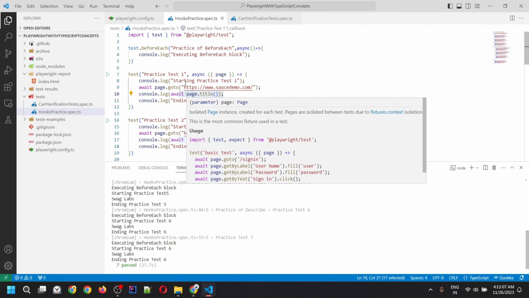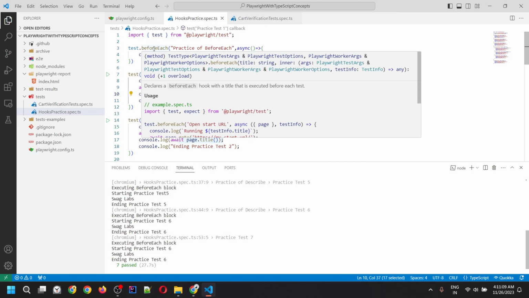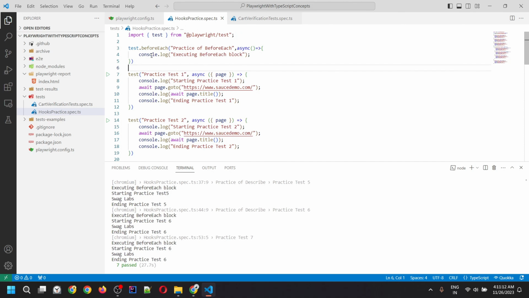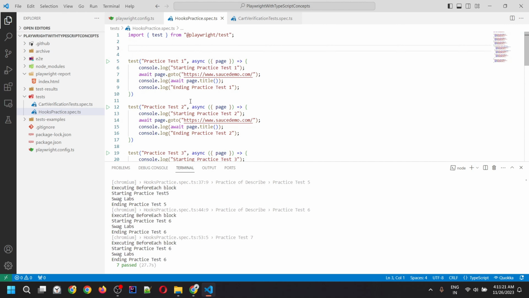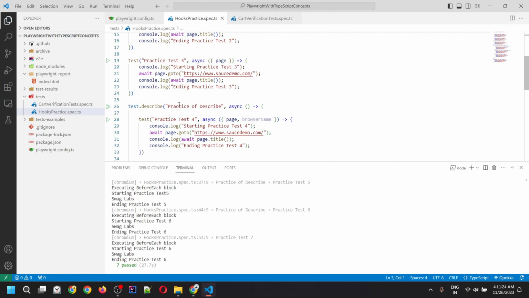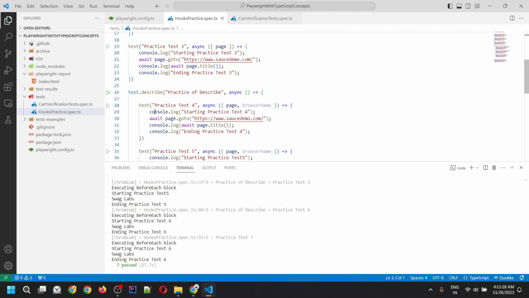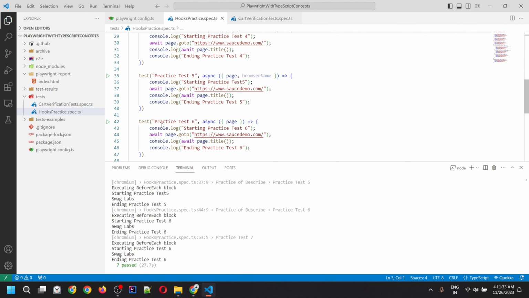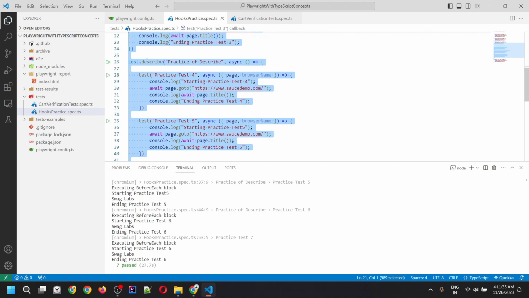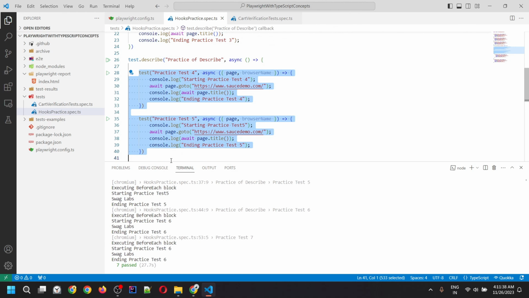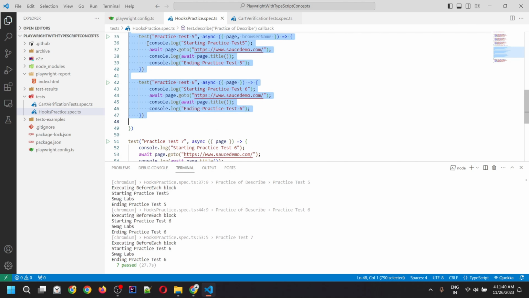So it happened for each and every test case which is there in the test script file. So we can also put this before each with the describe block. Let me remove this before each from here. Let's consider that we want to execute our before each just for the tests which are there in the describe block. So what you can do, like you have put these test blocks into the describe block.